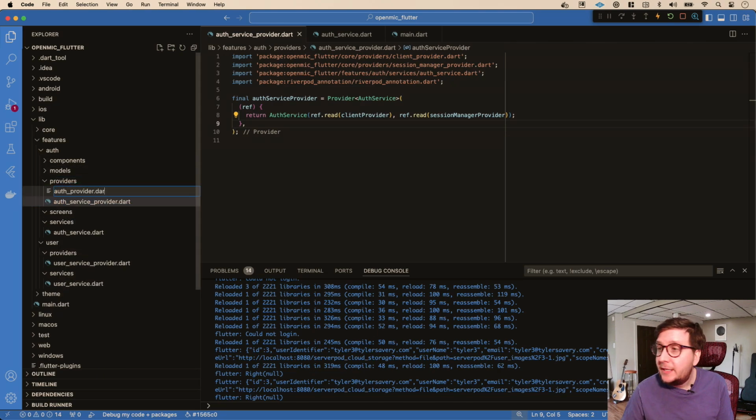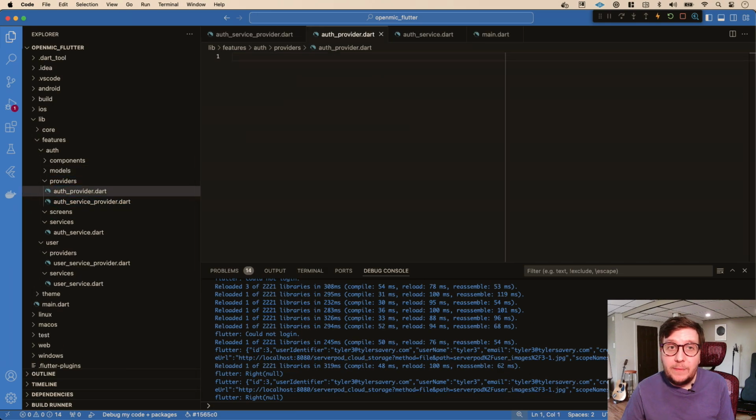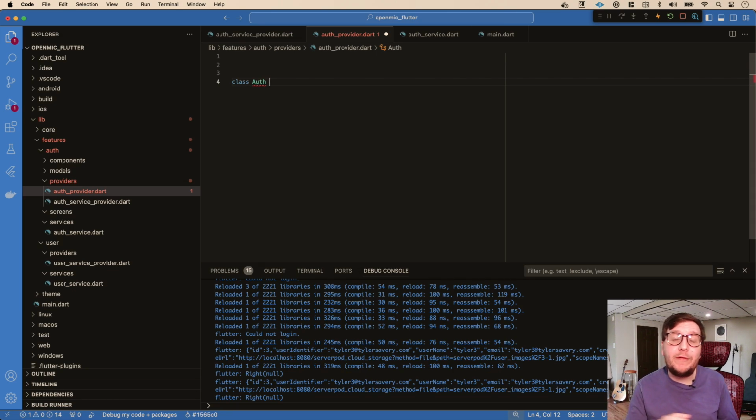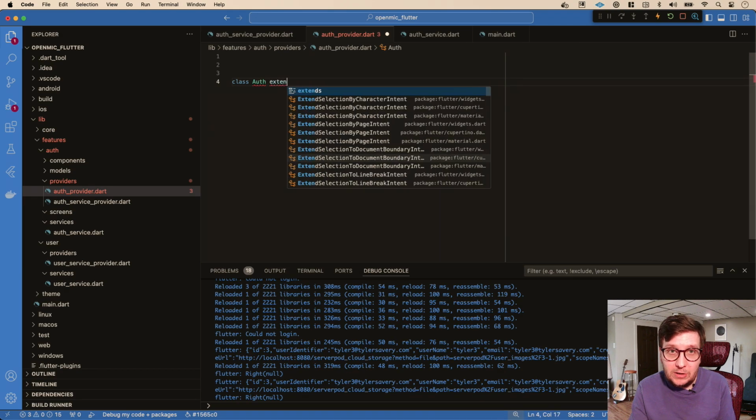Auth provider.dart. This auth provider we are going to create using Riverpod, and I don't think we've done this yet in this video, but we're going to make a generated notifier. To do that, we just need to give it a name. We don't want to call it auth provider because the word provider gets appended to the generated code, so it would be called auth provider provider, which doesn't make sense. So we're just going to call it Auth, and it's going to extend something called _$Auth.